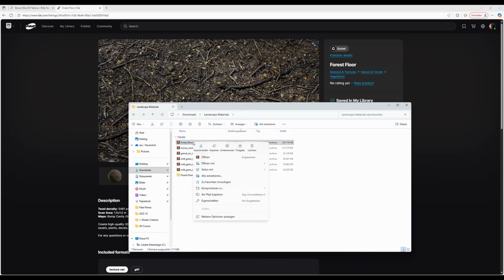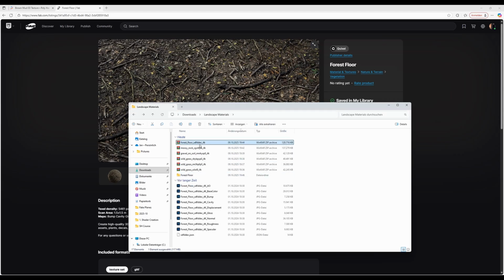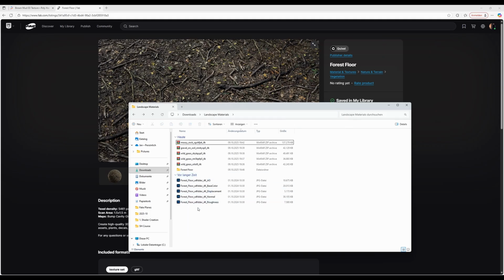We have another forest floor. So let's extract those textures as well. Then we can delete this as well. And we don't need bump, cavity, gloss, specular, and the JSON. So we only have those 5 textures. And we call this one forest floor 2. So we have 2 types we can use.